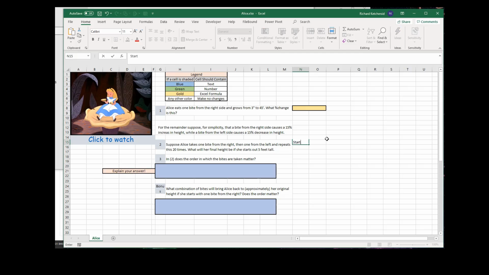Let me put Alice's start height here. So she's going to start at, let me just make sure, 5 feet, which is 60 inches. And we just want to put the number. We can't put any units there, else Excel won't know what to do with it.